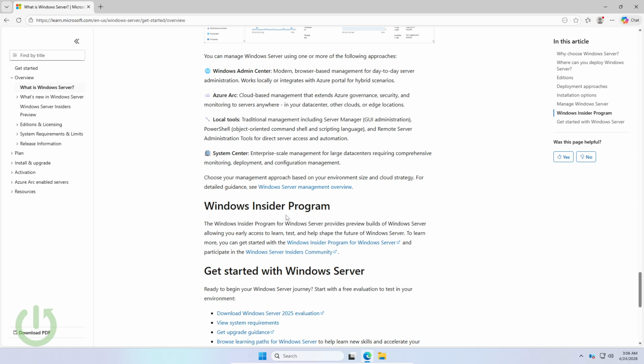You have the Windows Insider program. The Windows Insider program for Windows Server provides a preview build of Windows Server, allowing you early access to learn, test, and help shape the future of Windows Server. To learn, of course, you can read it.